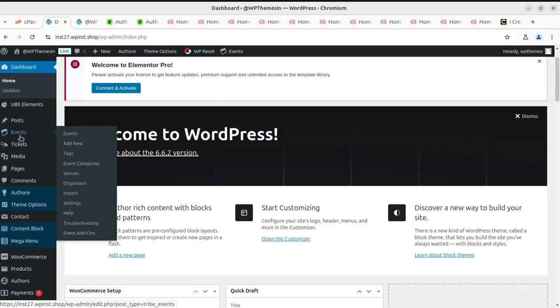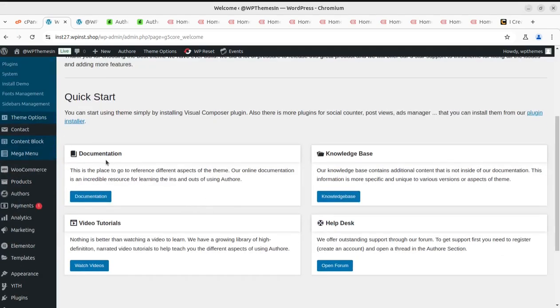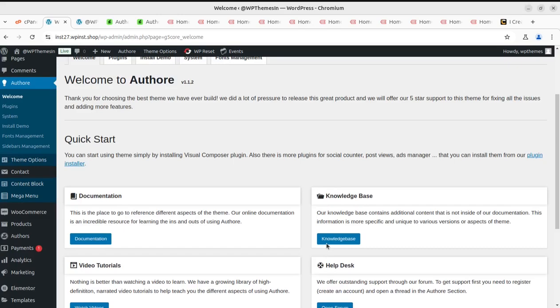Elements. Okay, so it was really very easy to find it. So under Author, this is the navigation link, and I can find this welcome page and install demo option here. On the welcome page, we can even get some knowledge-based documentation, video tutorials and help desk links.